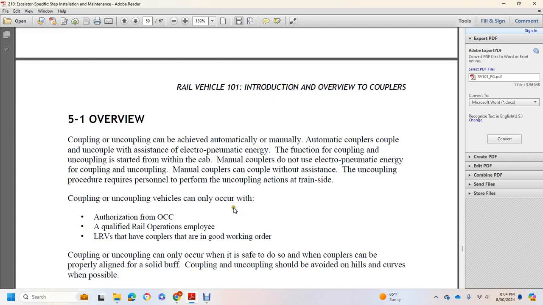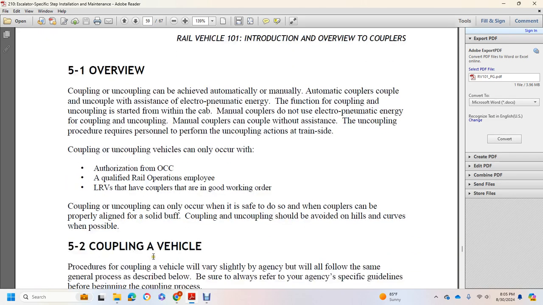Coupling and uncoupling vehicles can occur with the authorization of the OCC and a qualified rail operations employee. The RVs must have the couplers in good working order. Coupling and uncoupling can occur when it is safe to do so, when couplers can be properly aligned for a solid buff. Coupling and uncoupling should be avoided on hills and curves when possible.